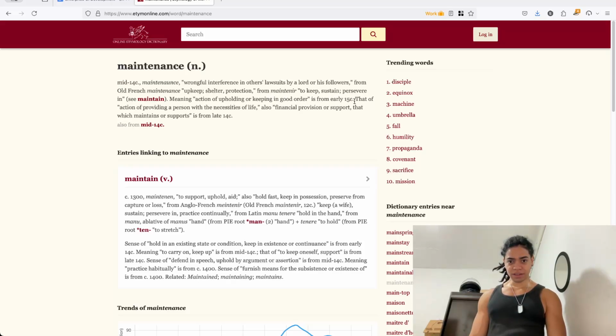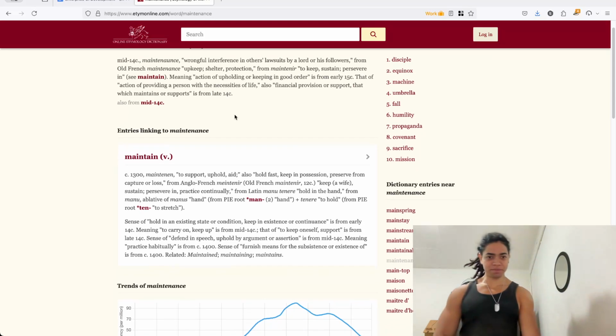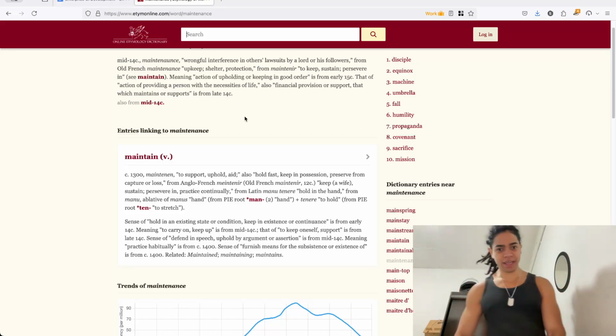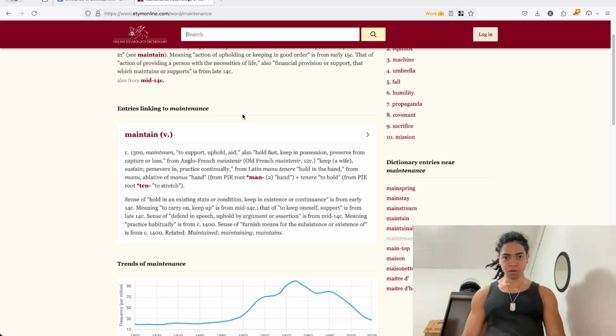From the early 15th century, that of actions of providing a person with the necessities of life. Also, financial provision or support, that which maintains or supports. But interesting: maintain, to support, uphold, aid, hold fast, keep in possession, preserve from capture or loss. From Anglo-French maintenir, Old French, 12th century.